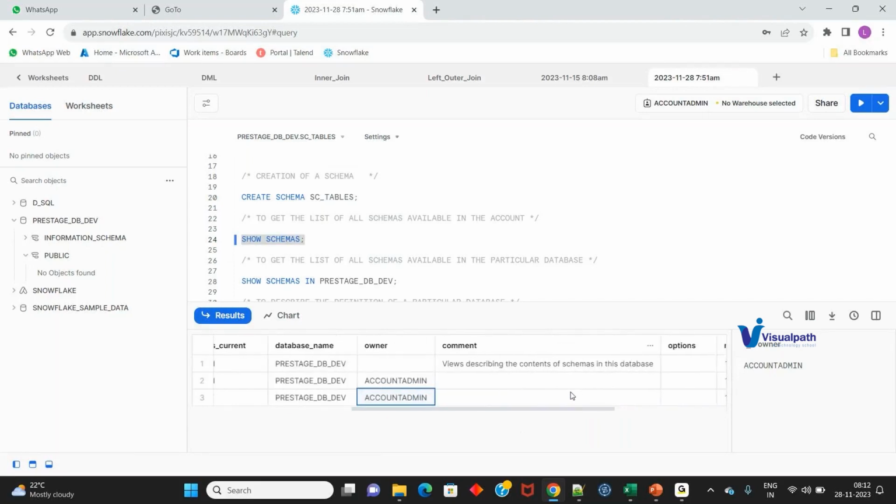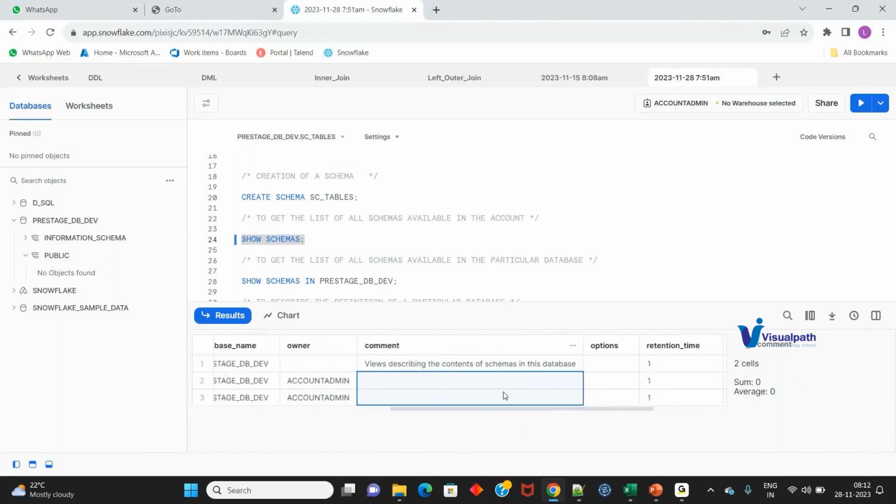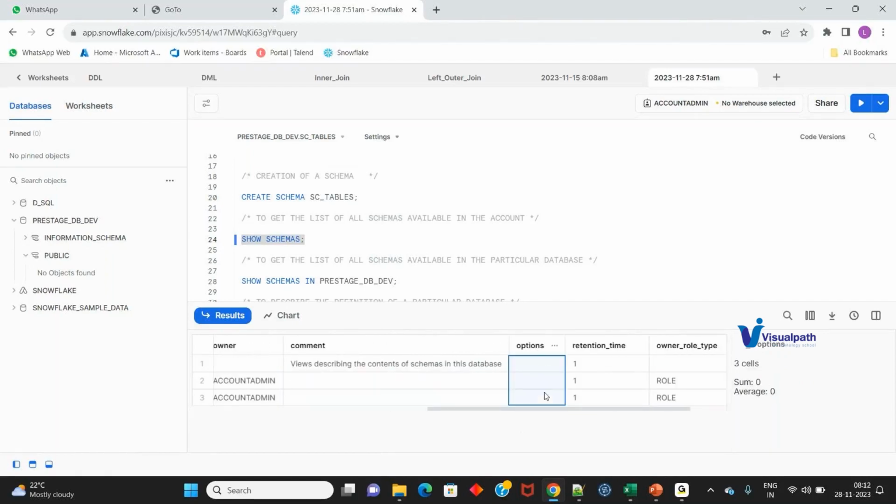Next, comment. Again, this is optional. While creating a schema, you can give a comment saying for so and so purpose we are creating it, and this type of data will be available. So here you can see the views describing the comments of the schema in this database. For information schema a comment is provided here. If you are not providing one, it will be blank. And the options column is an additional placeholder, for future purposes.